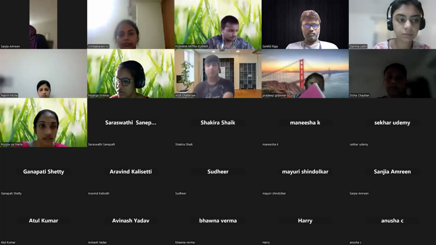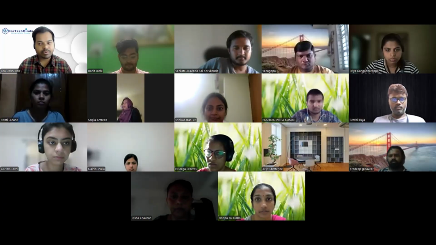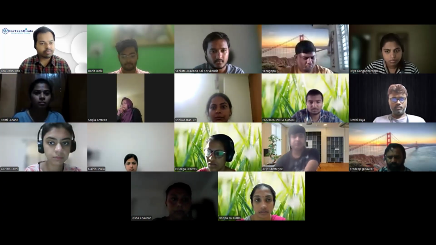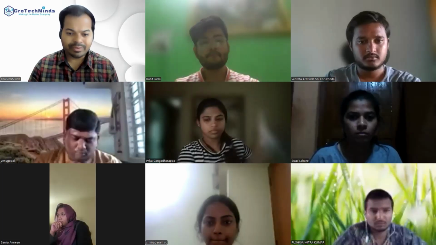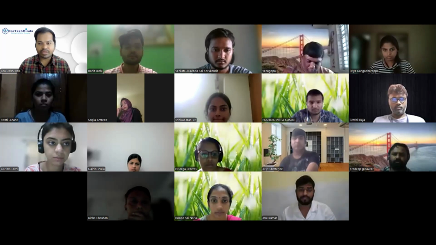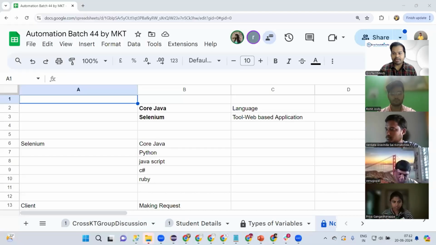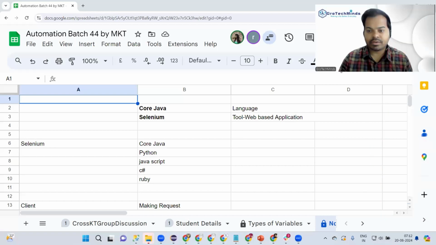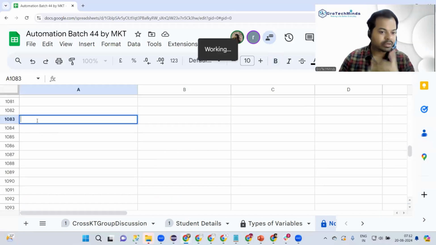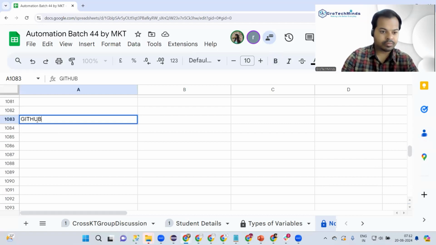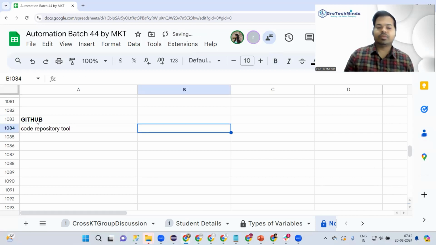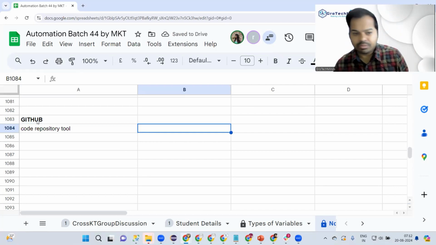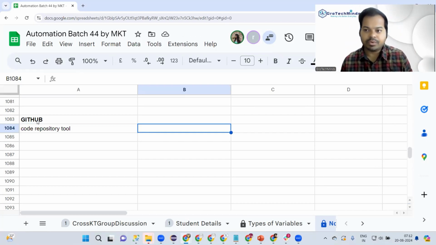GitHub. So today we'll be learning how to push our code to GitHub and how we can pull the code from GitHub, right? Those of you who don't know anything about GitHub can write a few things, whatever I'm going to tell you, and then we can slowly start. So our new topic is GitHub. It's a code repository tool. Code repository tool means a tool where you can go and store the code, right?